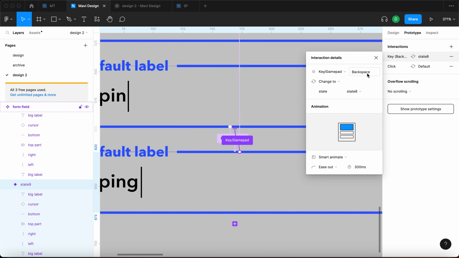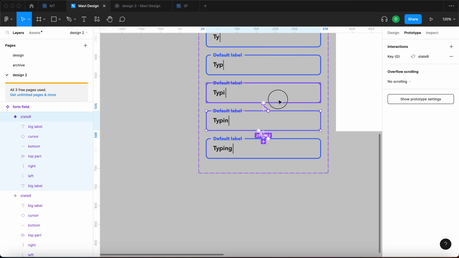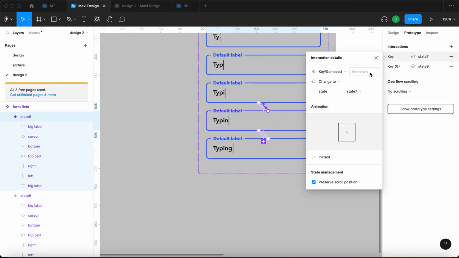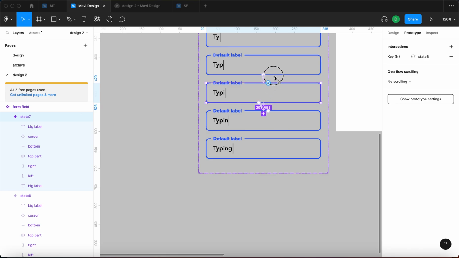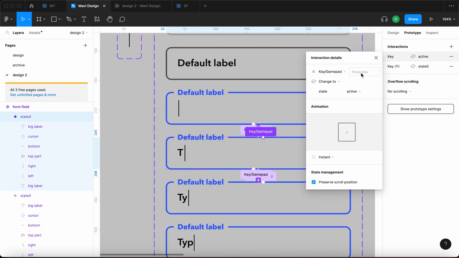Okay, so it works, right? We can trigger this interaction, this direction, by pressing backspace. And it's going to be also instant. So all of these are going to be instant. Again, key gamepad, click to select, backspace. I'm going to continue with this one. Key gamepad, click to select, backspace. Right, instant everywhere. Key gamepad, backspace.